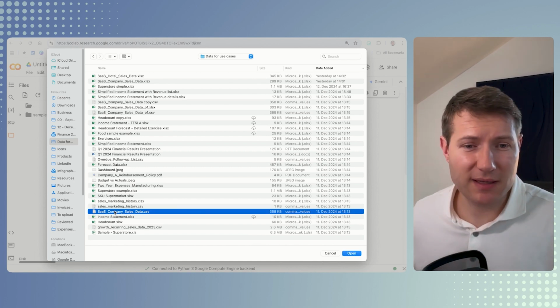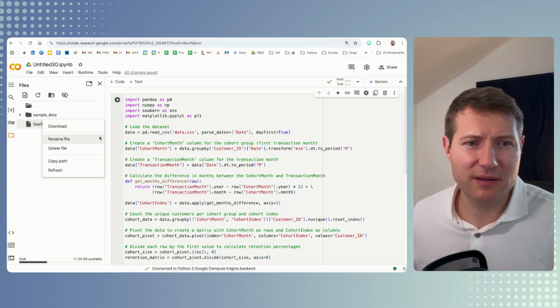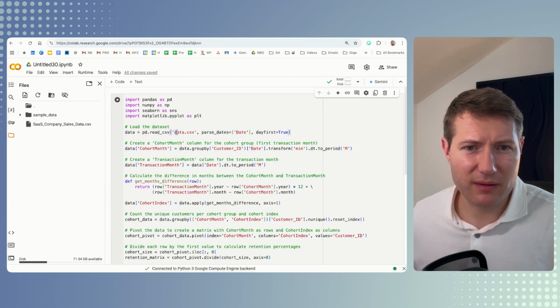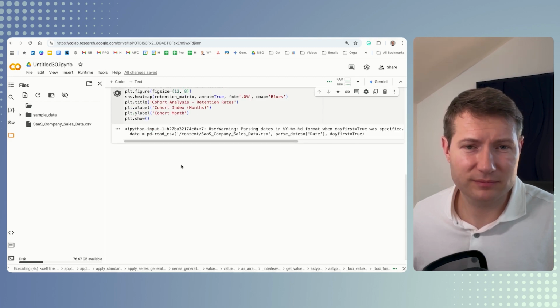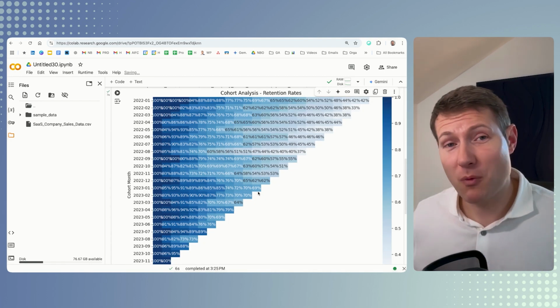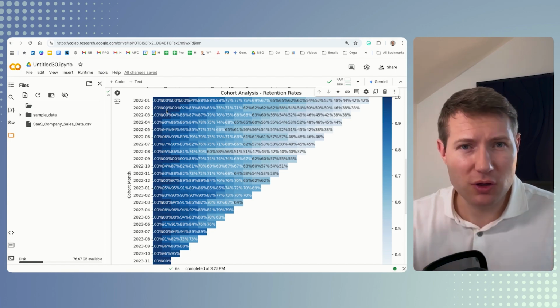So now I'm just adding the file inside Google Colab. Now this file is there. I'm just going to copy the path to replace this in the code. Now let's run the code to have our result. And here you go. We have now the same graph, but I did it in my Google environment.